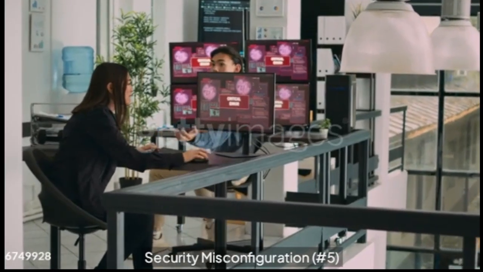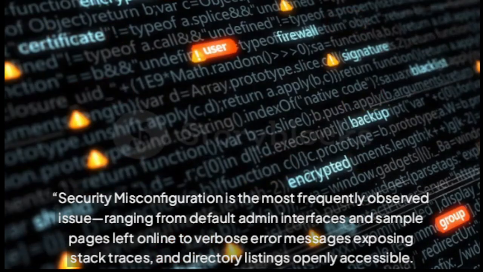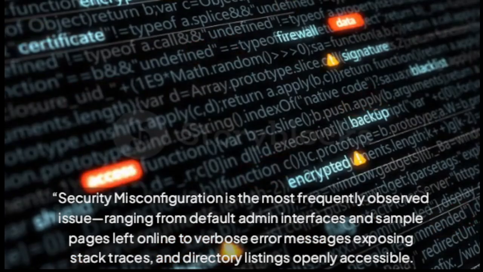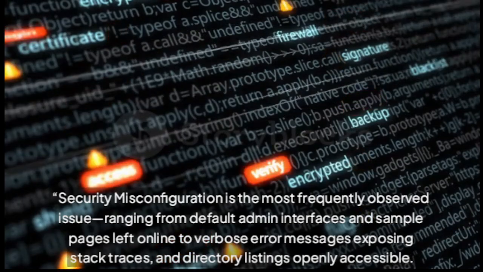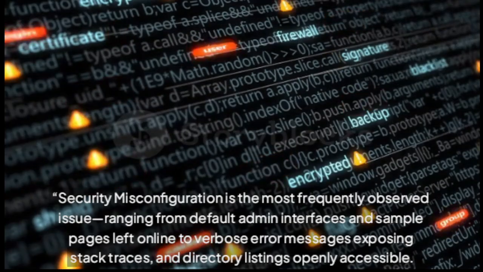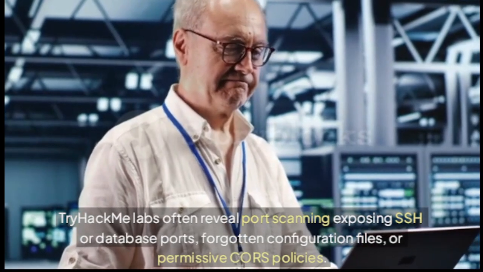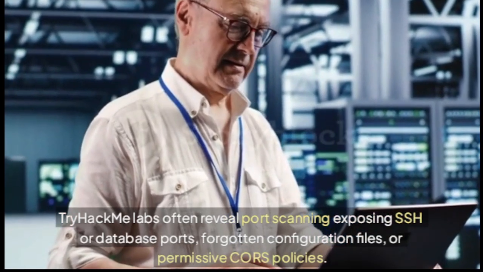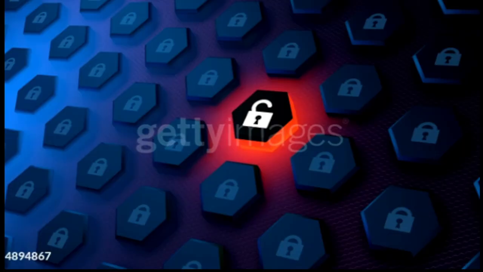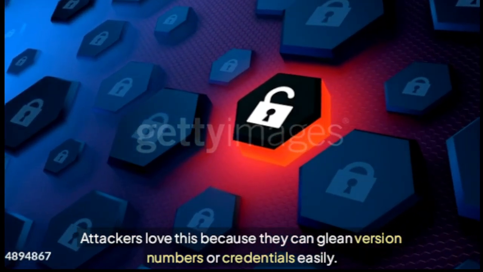Security misconfiguration. Number 5. Security misconfiguration is the most frequently observed issue, ranging from default admin interfaces and sample pages left online to verbose error messages exposing stack traces, and directory listings openly accessible. TryHackMe labs often reveal port scanning exposing SSH or database ports, forgotten configuration files, or permissive CORS policies. Attackers love this because they can glean version numbers or credentials easily.